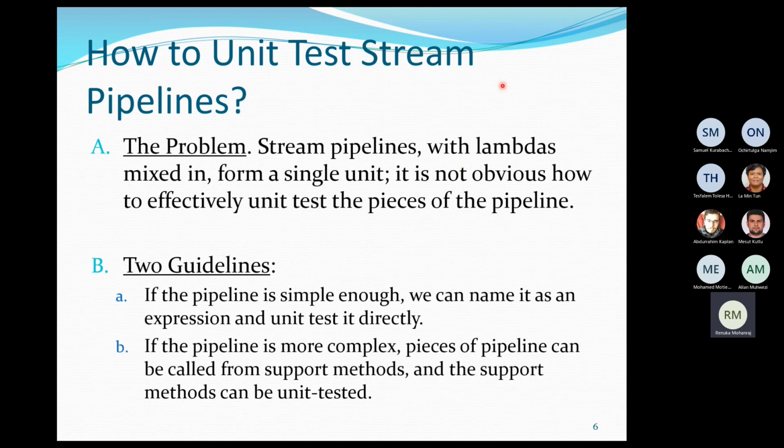There are two useful guidelines. The first one is, if the pipeline is simple, we can name it as an expression by using a functional interface and test only that functional interface. Okay, that's the first step.